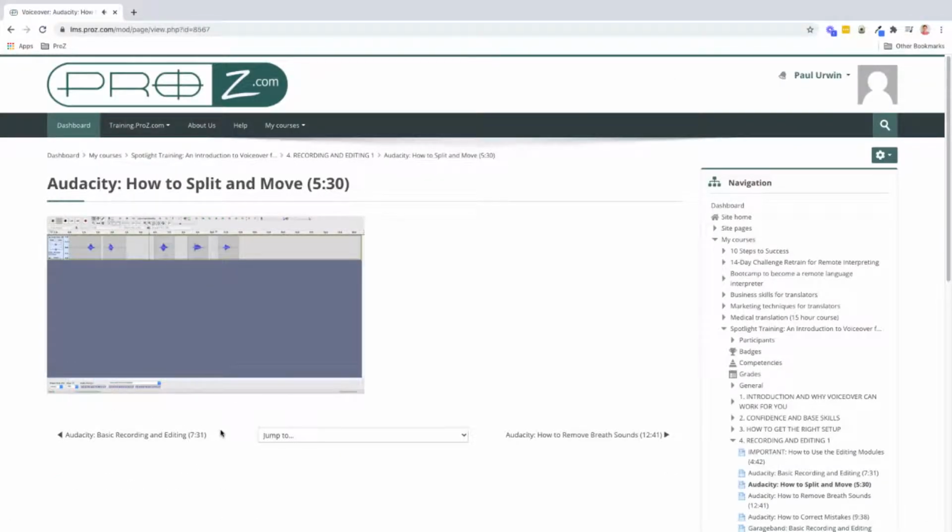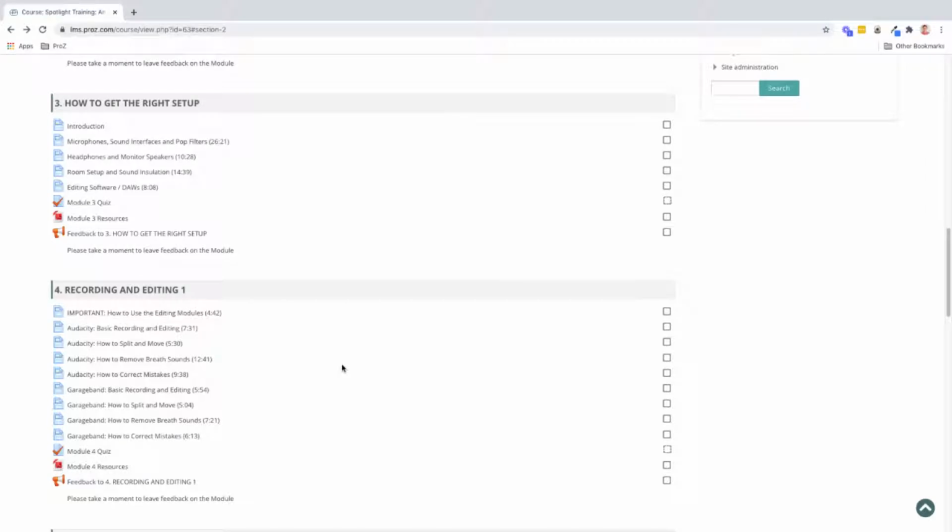Okay, and now I'm going to move them separately. What if I want to move these two at the same time? Well, double click here. Better come back to the selection. Okay, so I'm just giving you an idea of how to edit, how to make sure that you are able to edit your own voiceovers.